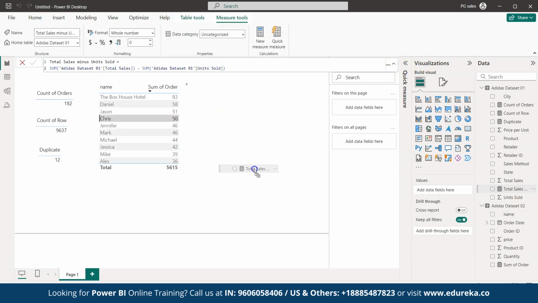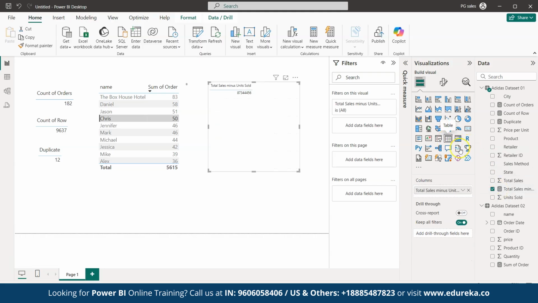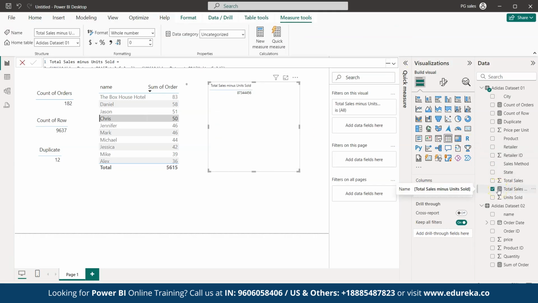So here you can see the total sales minus the units sold column has been created. So now let's make it into a table. To know the formula, just click on total sales. Once you click on it, you can see the formula that is given. That is sum of Adidas dataset 1 with total sales minus sum of Adidas dataset 1 with units sold.